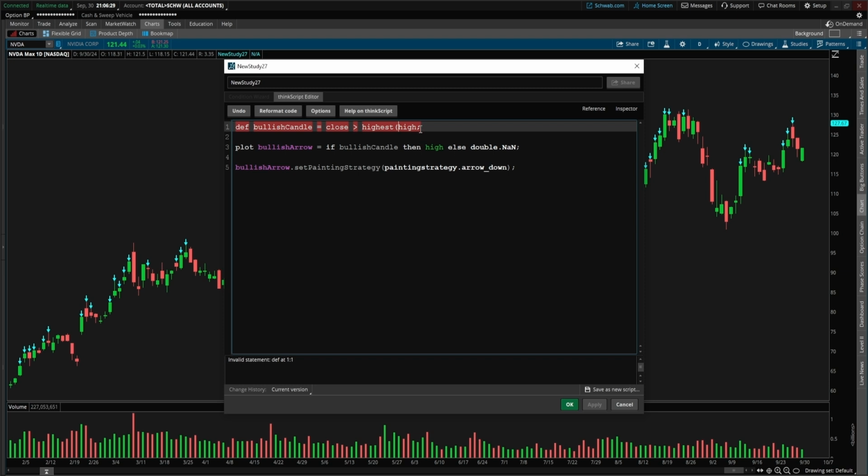If I just wrap my high here with this function, highest open parentheses, the first parameter of the action function highest is data. We want to be looking at the high price action as our data. The second parameter, once again, remember, separated by comma, is length. So over the last how many bars do we want to be comparing against this data set? For our instance, let's go ahead and say 10. Is the close greater than the highest high of the last 10 bars?